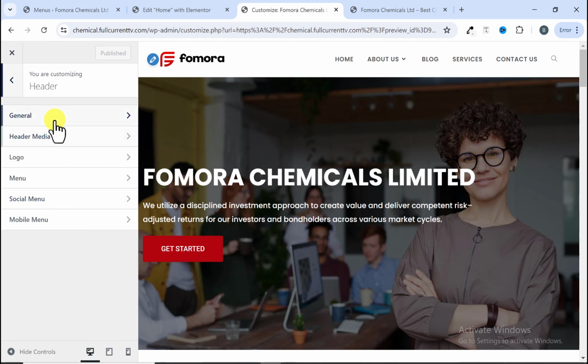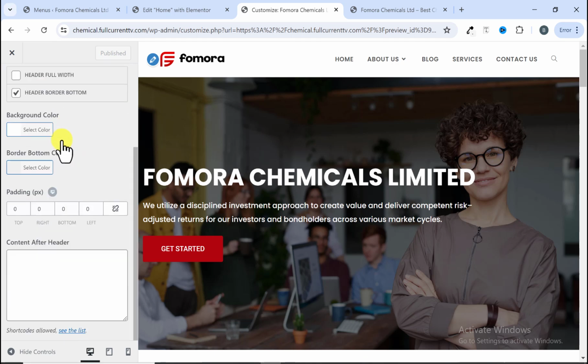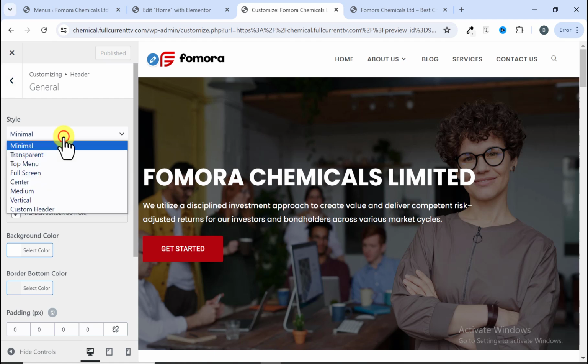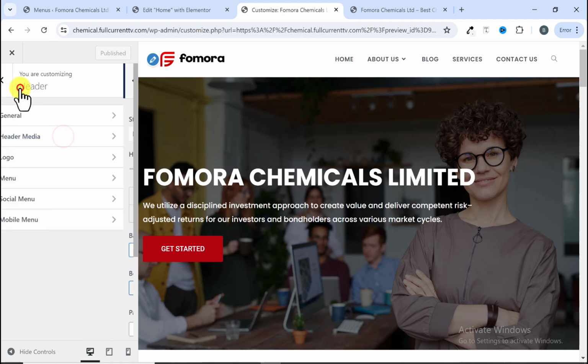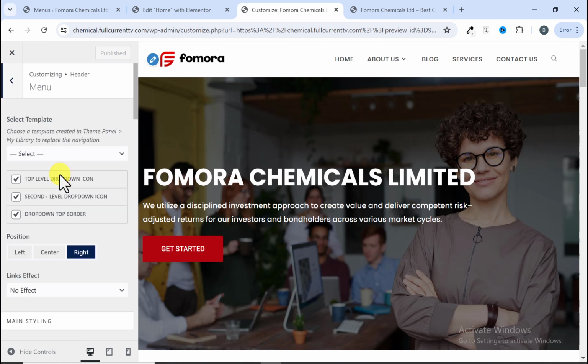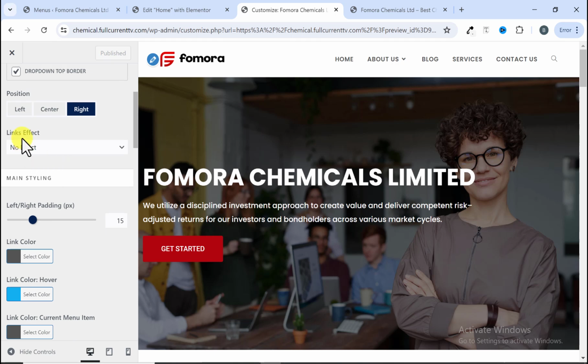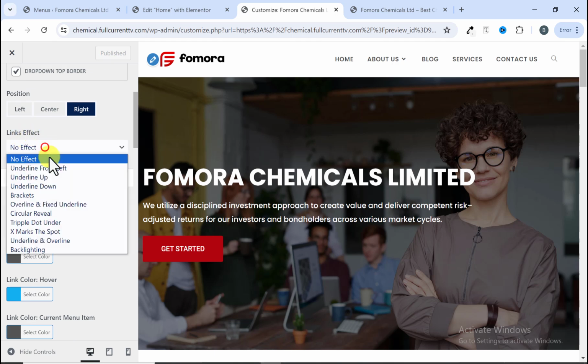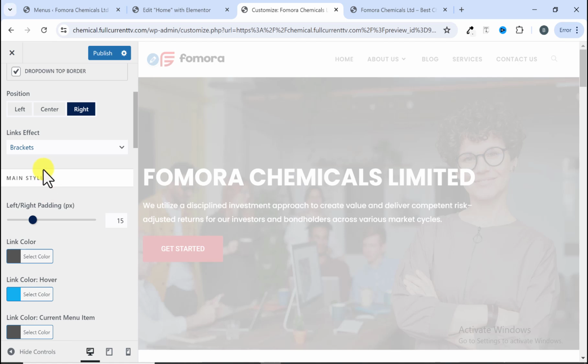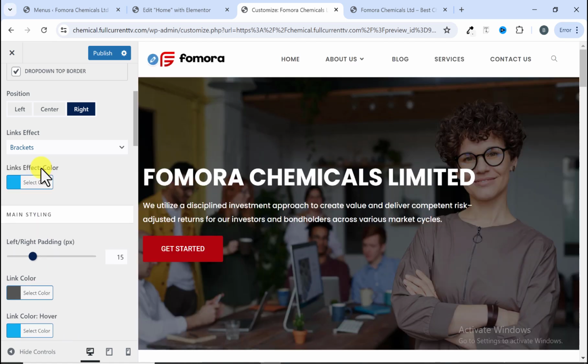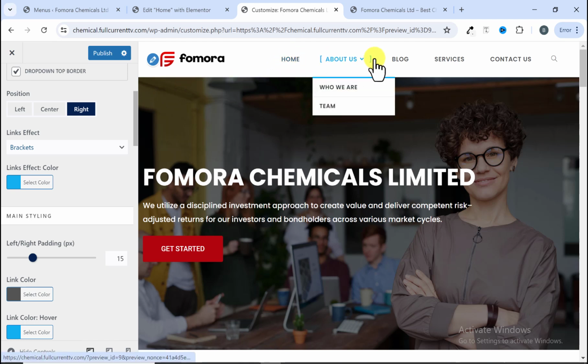header. I'll come to general, and then let me see, nope, it's not here, it's not under header. I'll go to menu. Yes, I'll come to menu, and the link effects, I'll make the link effects to be brackets. Once I make it brackets, you can see, so this is now working perfectly.